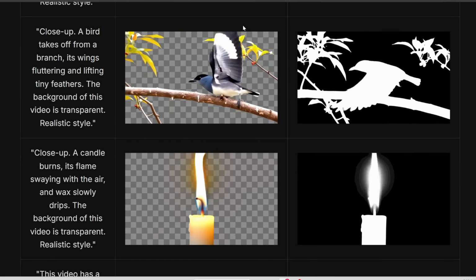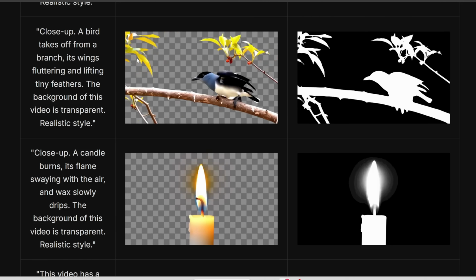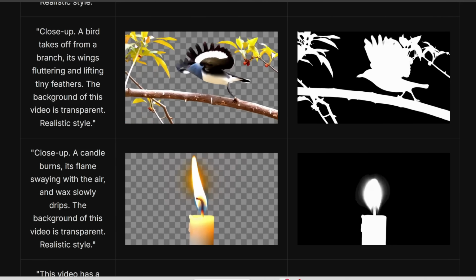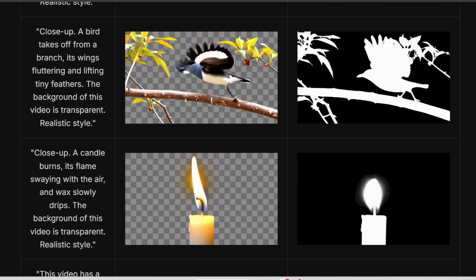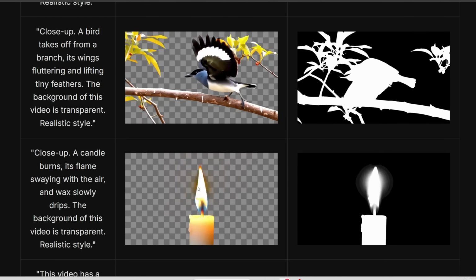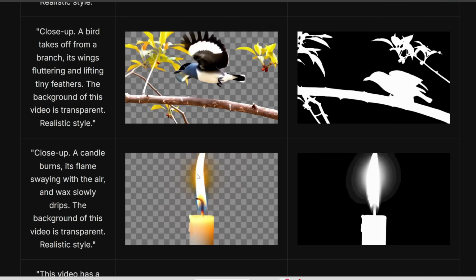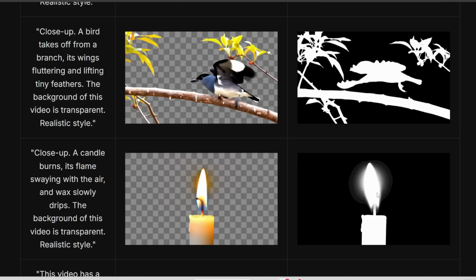Even with this really complex leaf foliage in the background, it's able to accurately segment this and generate the background as transparent. And then here's another example of a glowing flame. For things like this, you kind of need to generate the transparency gradually. It's not a hard edge. And as you can see from this alpha channel, it's able to do this very well.